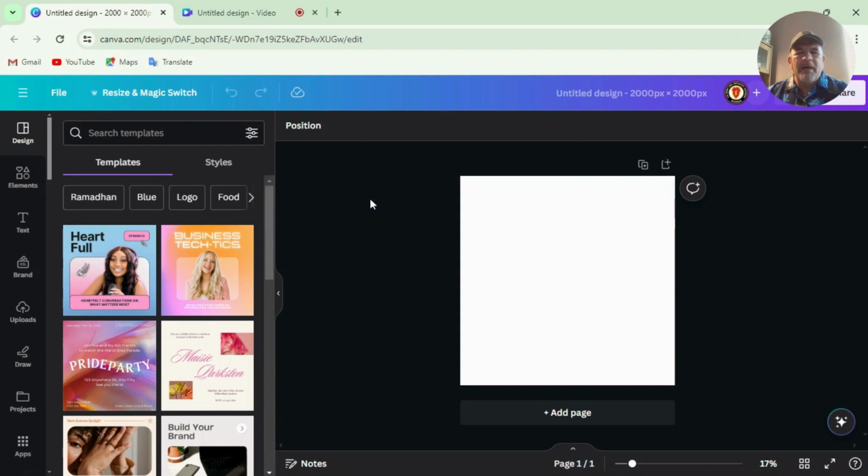What I want to talk about today is gradients, in particular just a couple of ways. Canva has an app, the Gradient app. I've already pulled up my canvas here. This is just a 2000 by 2000 pixel canvas.